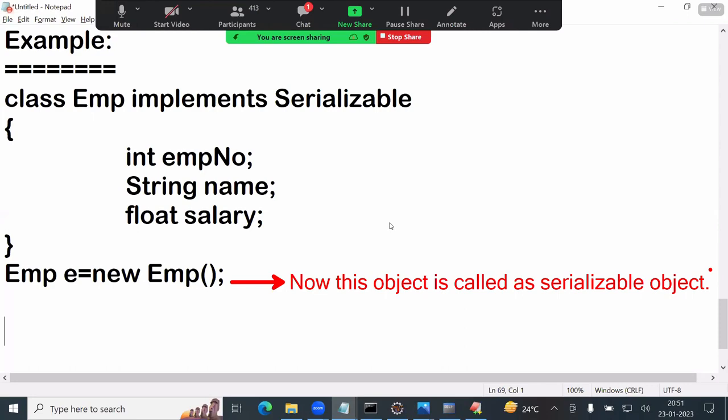See this object. Now this object is called a serializable object. If I remove this line, it is non-serializable. So by default, it is non-serializable only. If you want to make it serializable, implement Serializable. That's it.